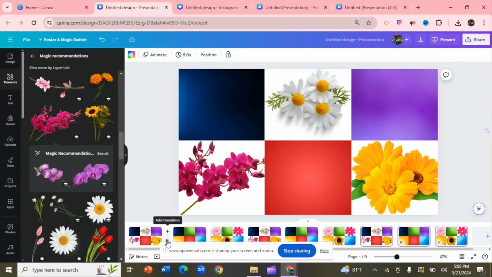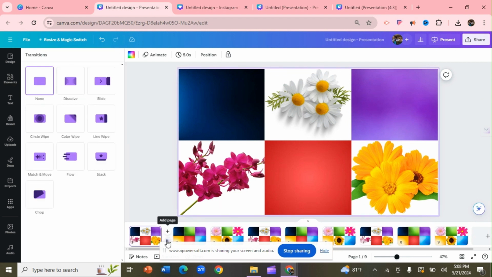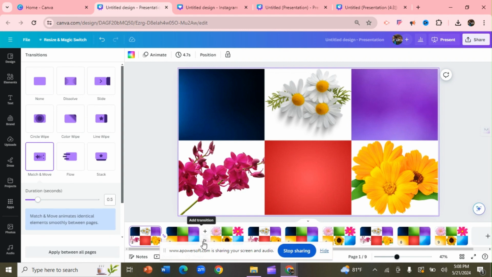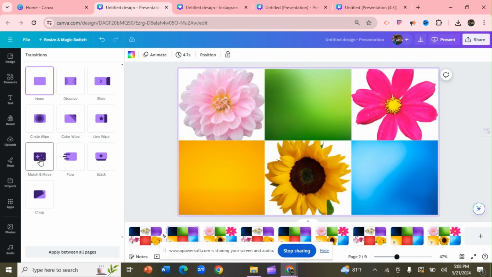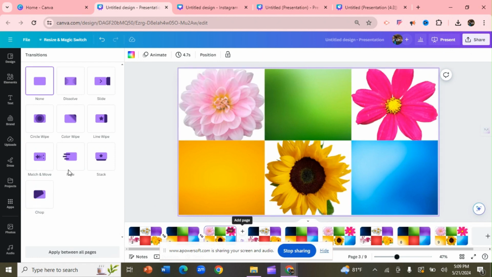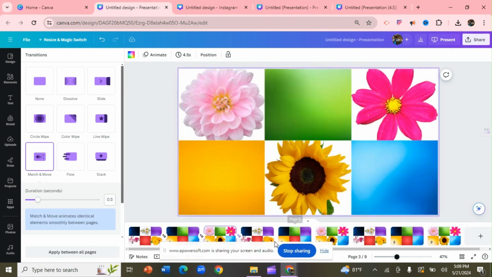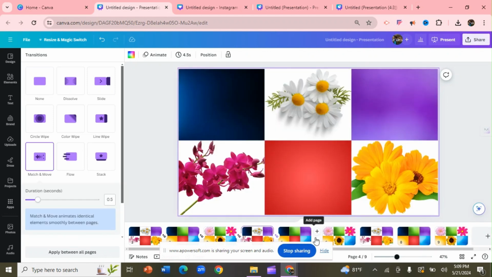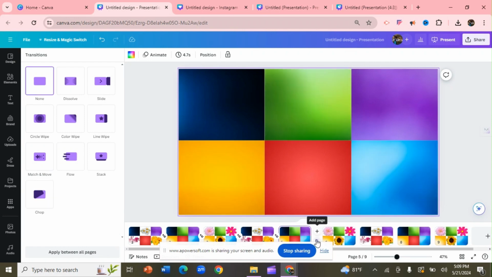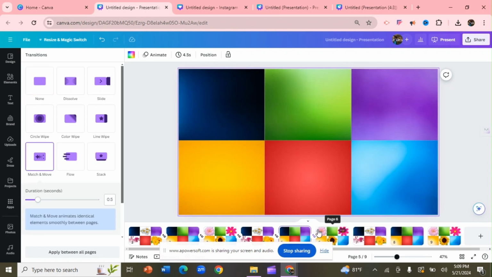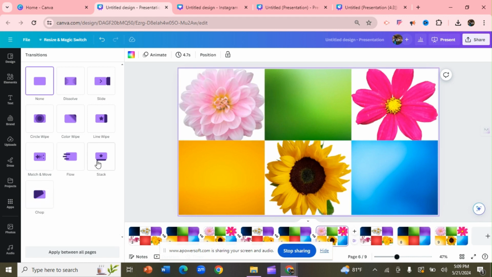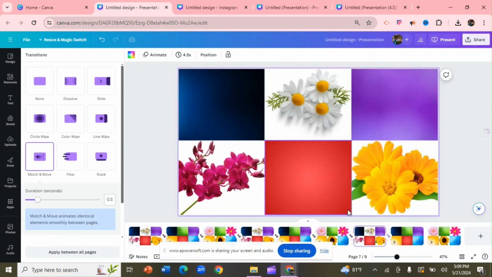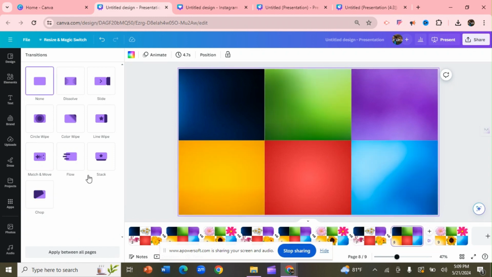So you need to go in between the two slides and add a transition. We have to add the Match and Move transition. Done. Then in the next one also we need to add Match and Move, and the next one also, and the next one also. So on every slide we are going to add Match and Move. I think done here. We have not done this one, so let's do it on every slide. Match and Move. Again, on the last slide also I've added Match and Move.